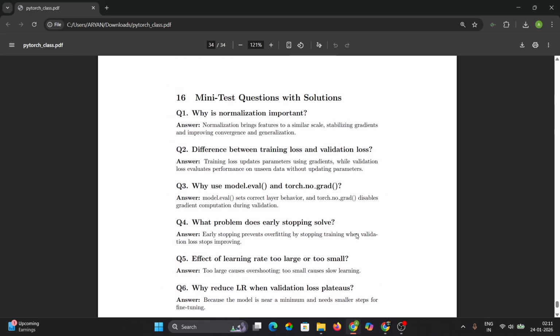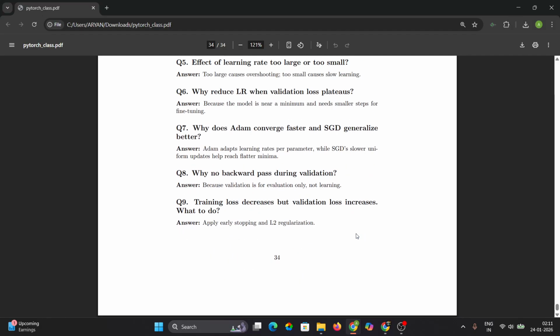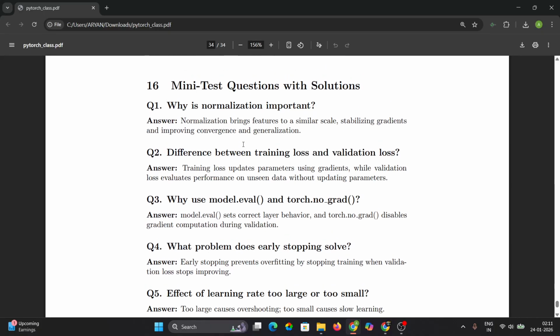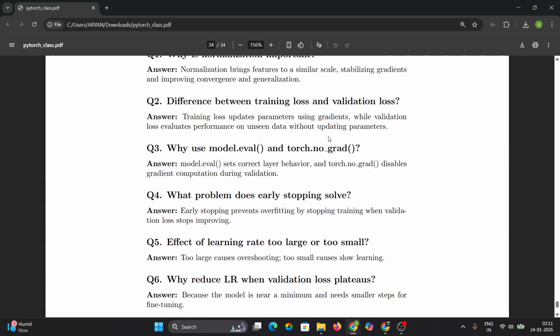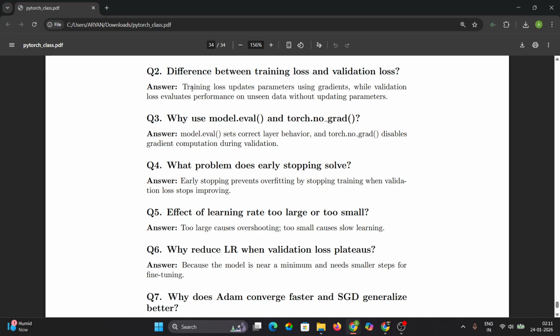Now this is the mini test with some solutions. It has 9 questions. Let's do it. Why is normalization important? I've told you in earlier lectures: normalization brings features to a similar scale, stabilizing gradients and improving convergence and generalization. What is the difference between training loss and validation loss? Training loss updates parameters using gradients, while validation loss evaluates performance on data without updating parameters. Why do we use model.eval and torch.no_grad? model.eval sets correct layer behavior and torch.no_grad disables gradient computation during validation.